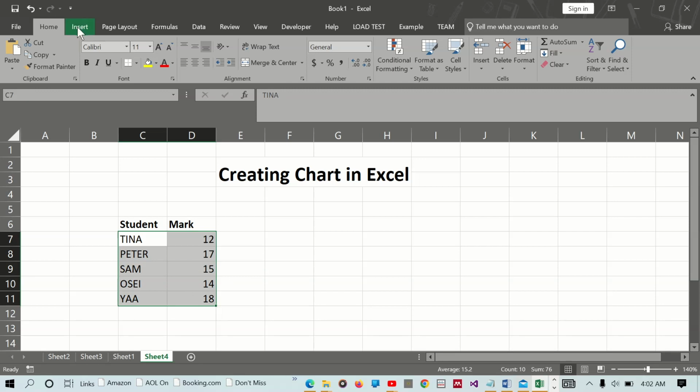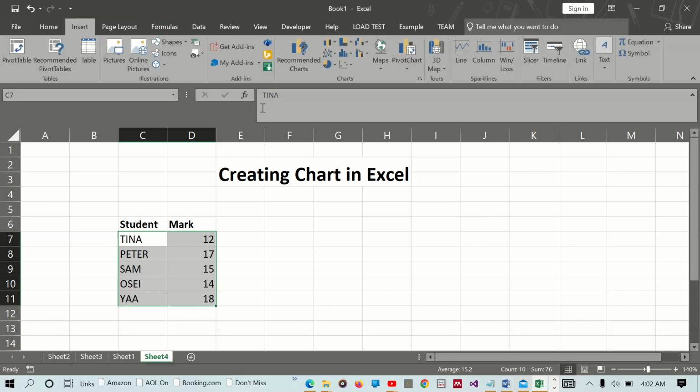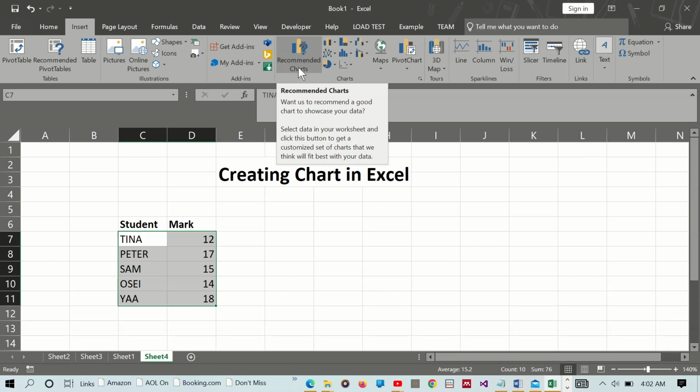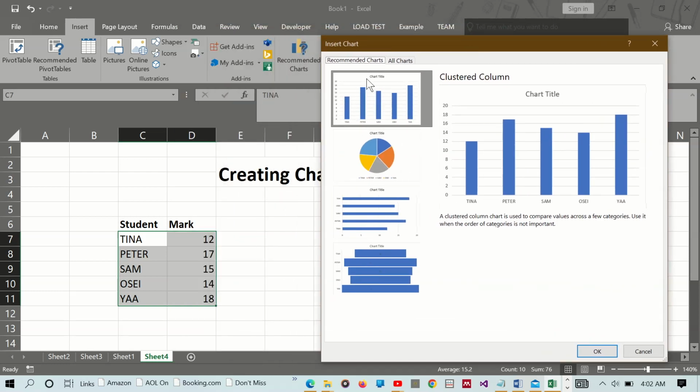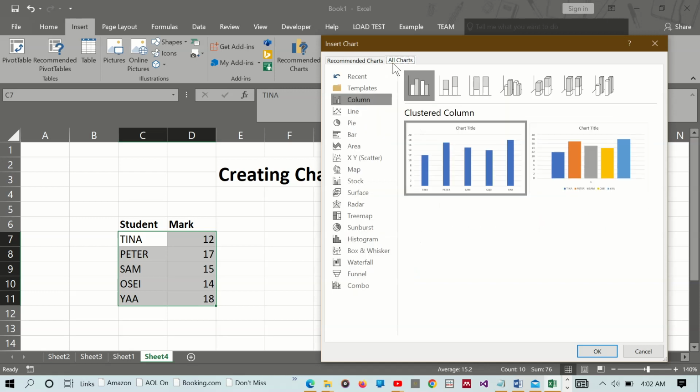After that, you click on the Insert tab. Then you come to the group where you have charts. So you click on Recommended Charts. When you click on Recommended Charts, you can select All Charts. So here you have all the types of charts that you want to create. So the one that you want to create.